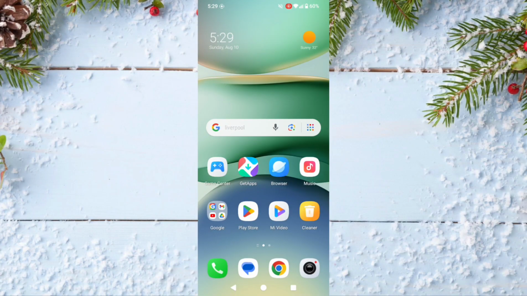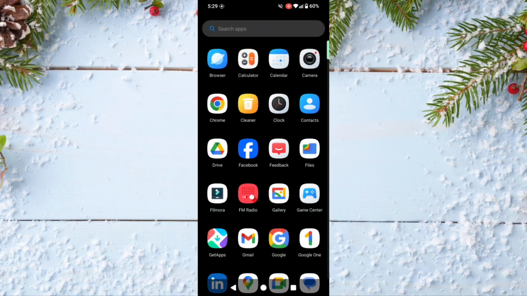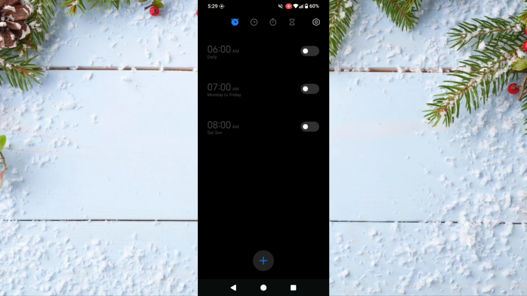In today's video, I will show you how to set an alarm on the Redmi A5. To do this, you just have to swipe up and after that go to Clock. And here in Clock, you should go to the first option, click on it at the top of the screen, and after that you have three pre-made options.